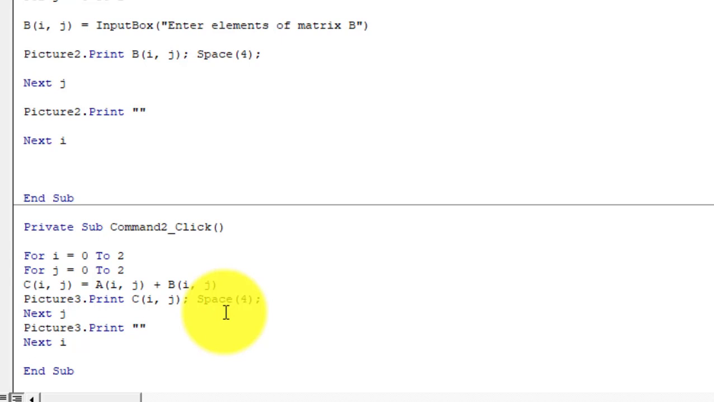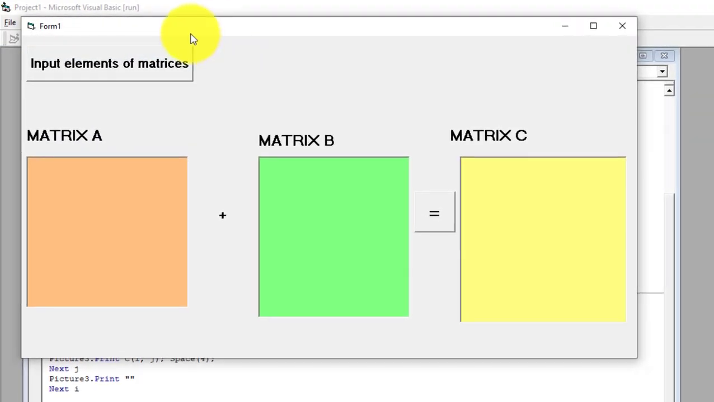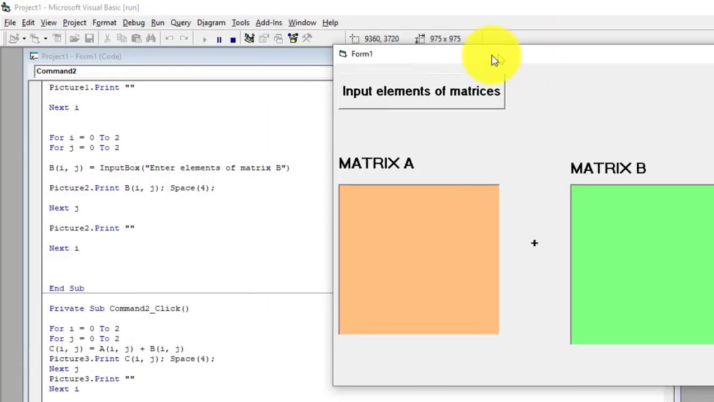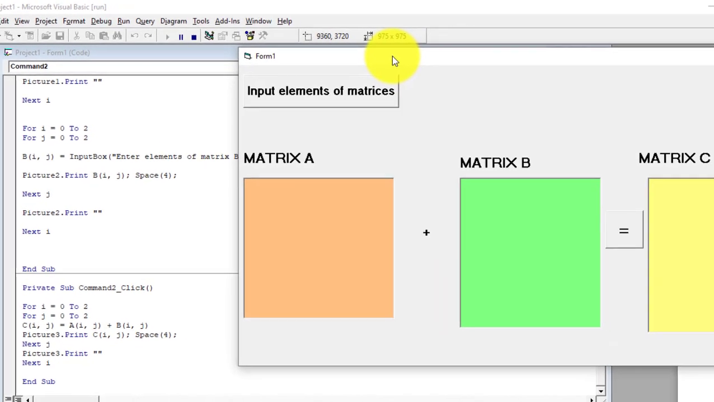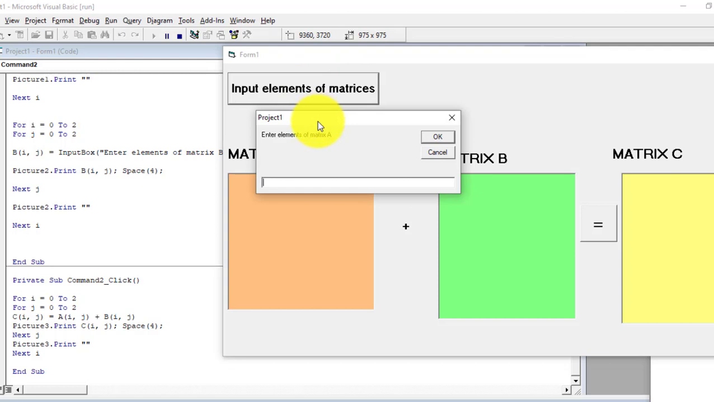It means this matrix C will take the addition of matrix A and B as they have been supplied above here. Let me now run and see how the program will look like. Yes, the program is here. So the user will first of all click here to supply the matrix. Let me enter this element of the matrix.